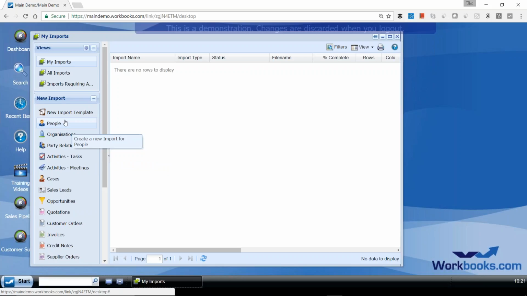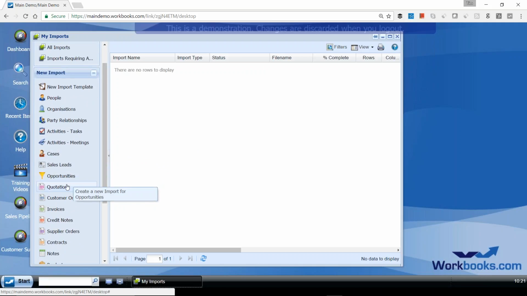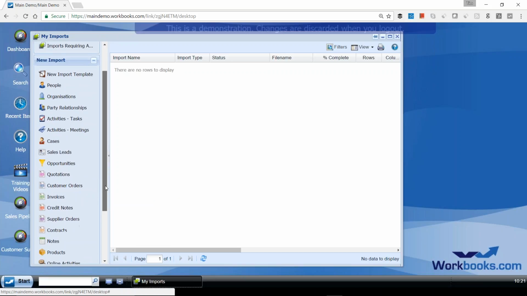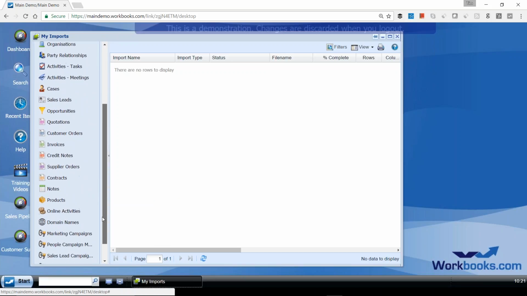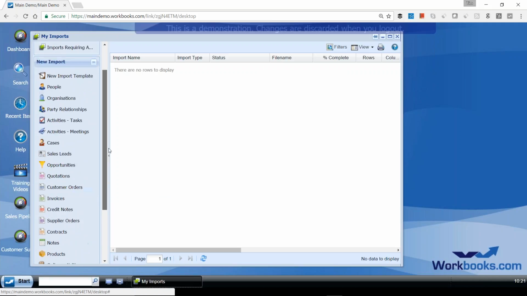First of all, down the left-hand side here, these are all of the parts of workbooks that we can import into. Now, most of the time, you're going to be importing information about people or companies or the two together. You may have a spreadsheet that combines the two. But if I scroll down here, you can see that we can import into almost any part of workbooks very easily. For example, if you get price lists from suppliers, you could be importing your products there.